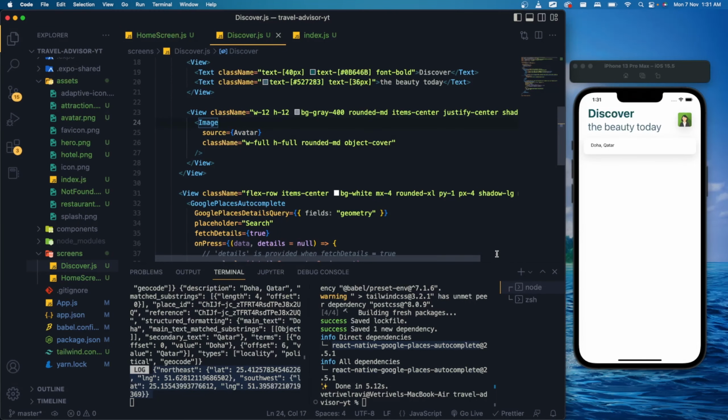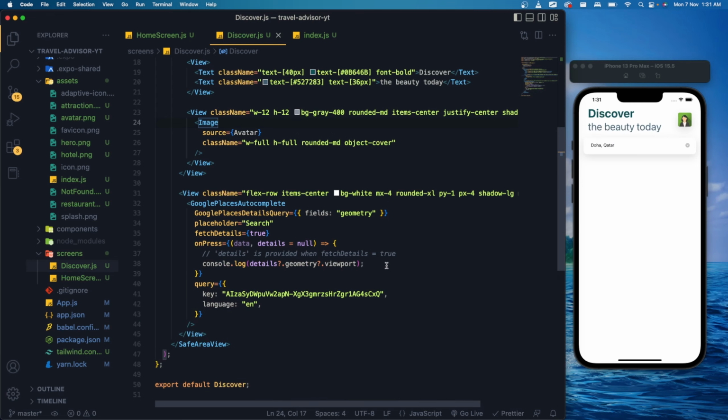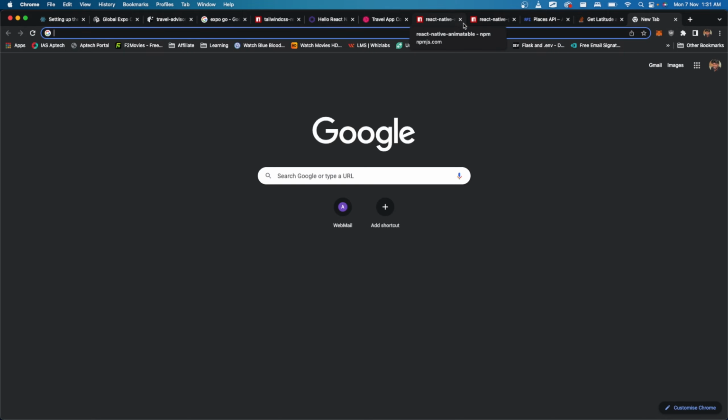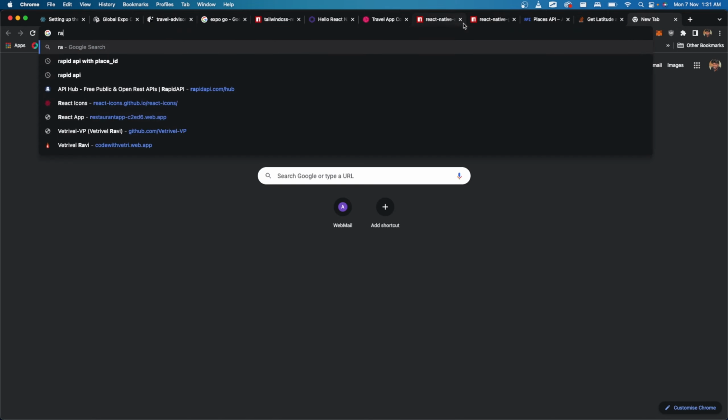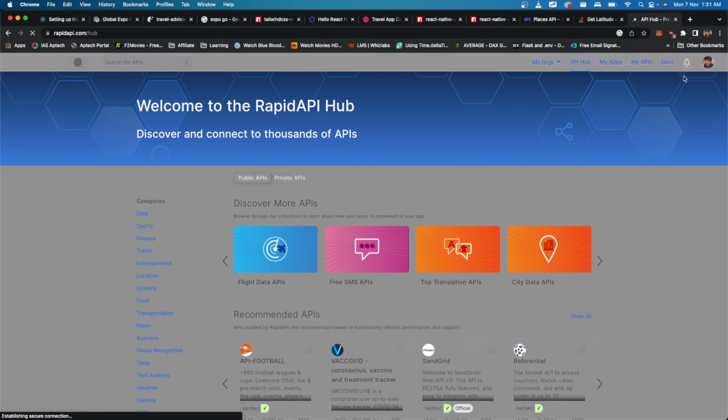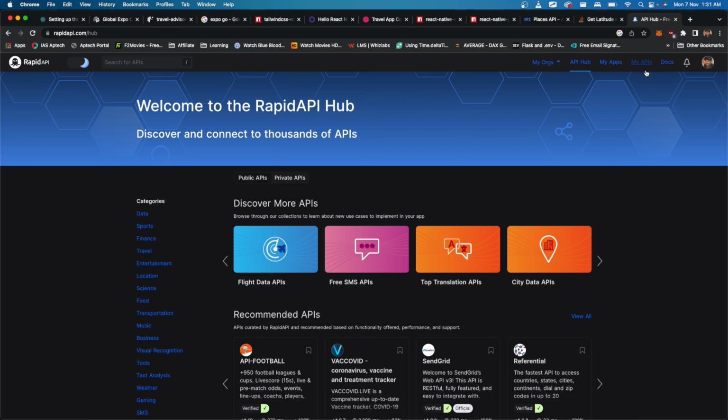All right, since we successfully integrated the Google Places API, which is up and running perfectly fine, next we need to activate our Places, the travel API. So let's go ahead and do that. Let me create a new tab, and here I'm going to search for Rapid API. If you're using Rapid API, initially you have to sign up with your Gmail or GitHub, whatever account you have.